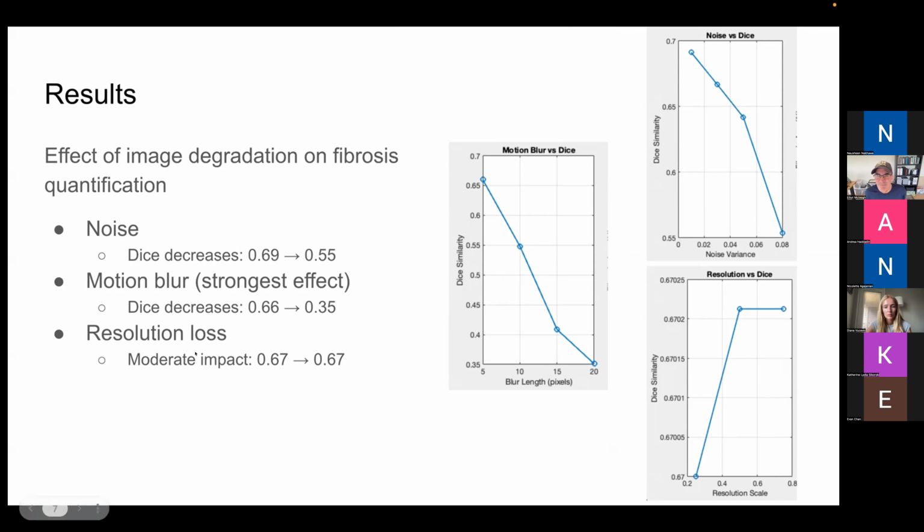Going down to the bottom here for reduced resolution, the effect is more moderate and just stabilizes around the Dice value of approximately 0.67 across the different resolutions. And if you look at the graph here, you read it in reverse, where the higher the resolution size, the closer it is to the original. So that graph's kind of confusing, but it stabilizes around that 0.67, so it doesn't change that much either way. And unlike noise, the resolution loss does not introduce randomness, but instead reduces spatial detail.